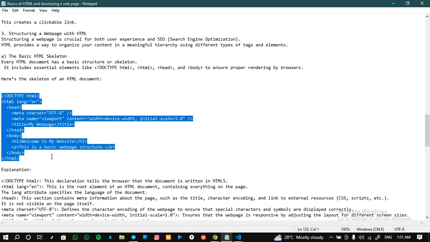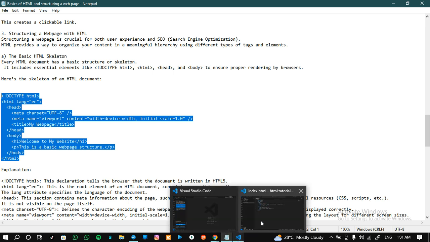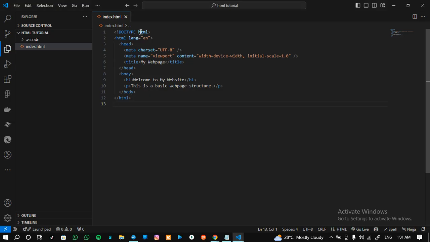So the first thing here is the doctype. Doctype means document type. This is to tell the computer what type of document I am writing this code in, and this is at the front: HTML. Then the next one, the html tag, says lang equals en, that is English.